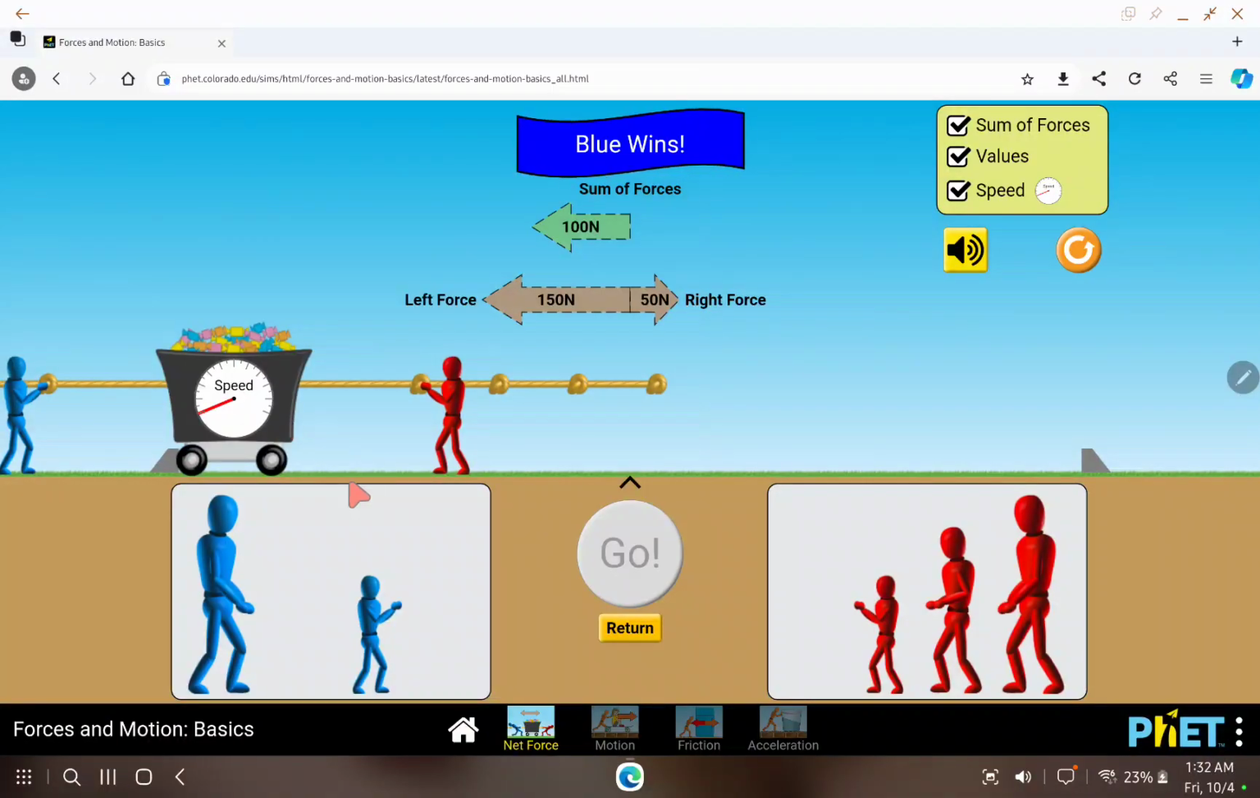Why? Because when we add the bigger size person on the left, the force on that side increases enough to move the cart in that direction.